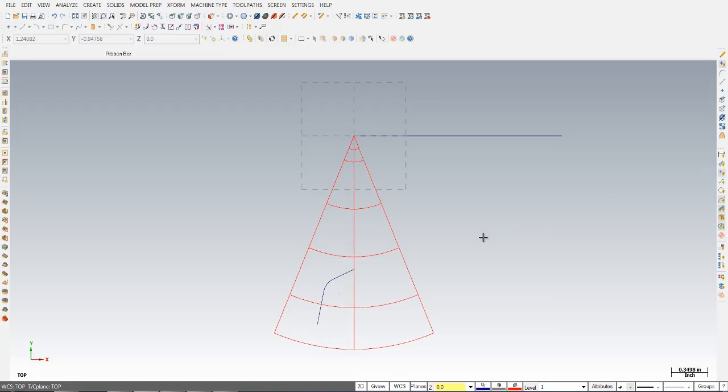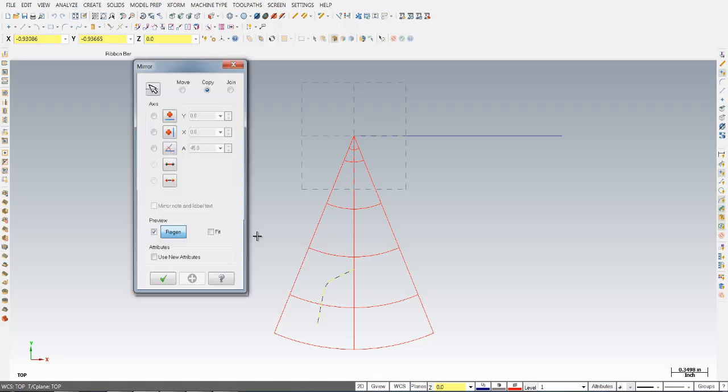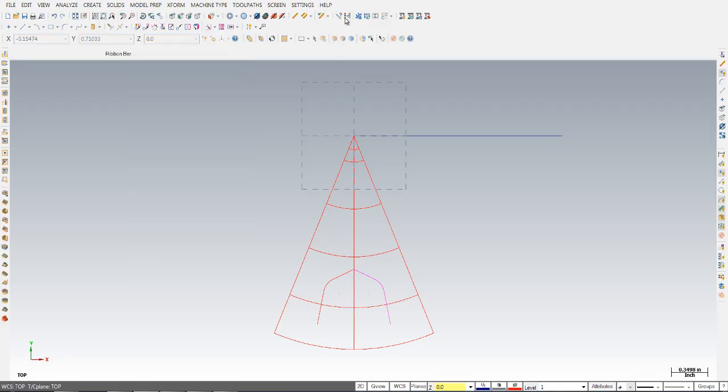Now we will mirror this geometry. Choose X-Form and select Mirror. Holding the Shift key, select this contour and press Enter. Choose to copy this about the Y-axis. Select the OK button and click on Clear Colors.